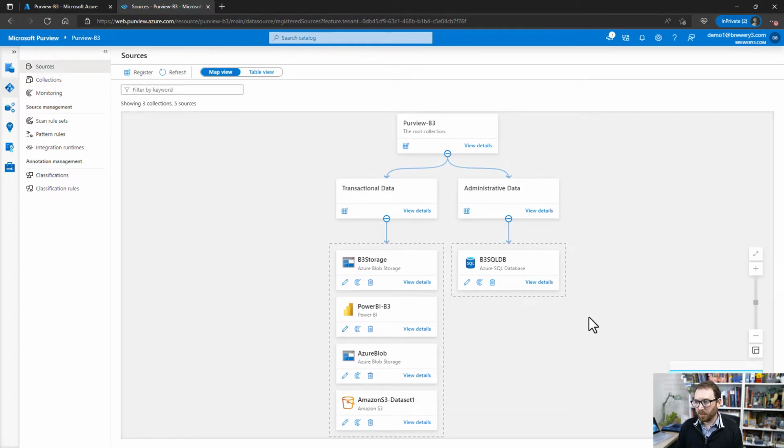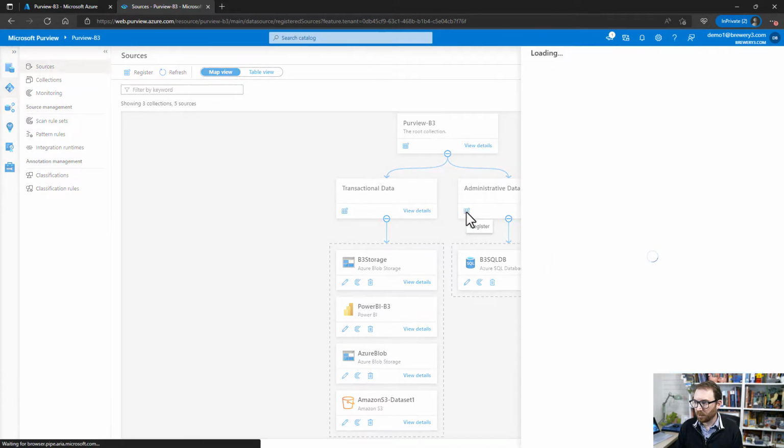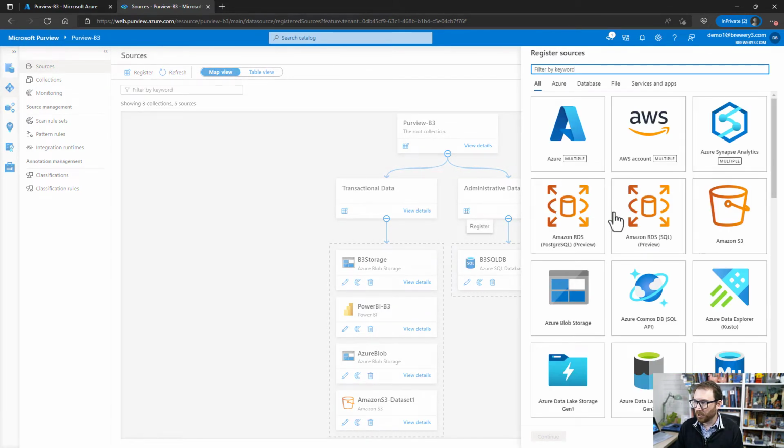I want to add a new data source into my administrative data collection. So I click on this icon to register a new data source. I could use the same button at the top here as well. Go back to here, and I'm presented with a range of data sources that I can bring in.